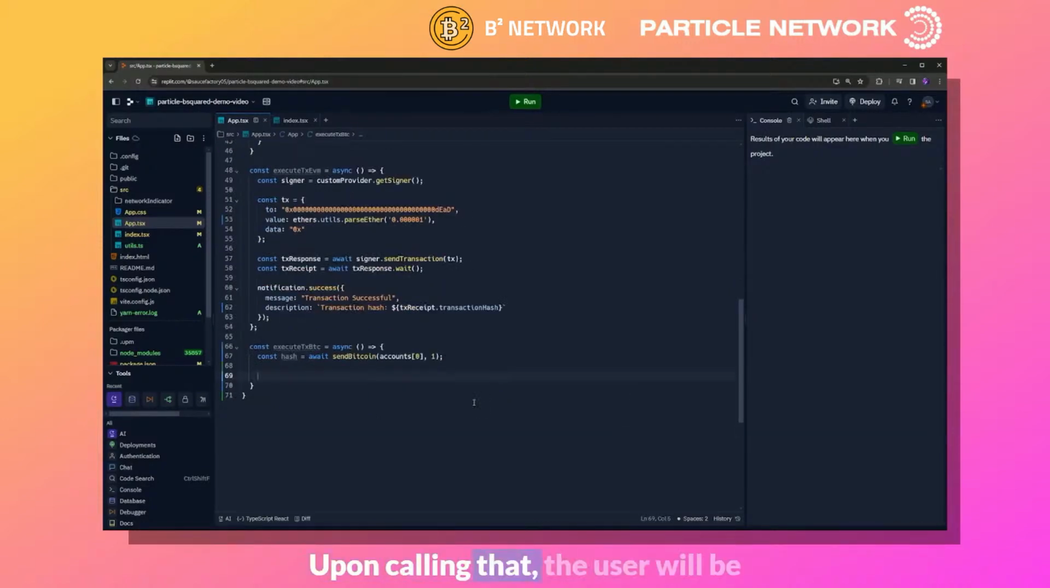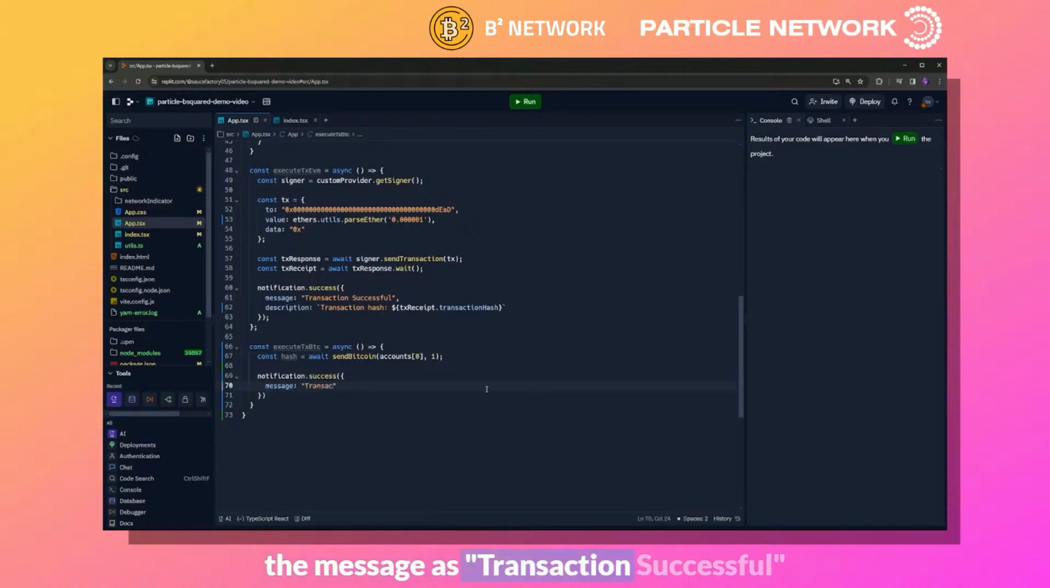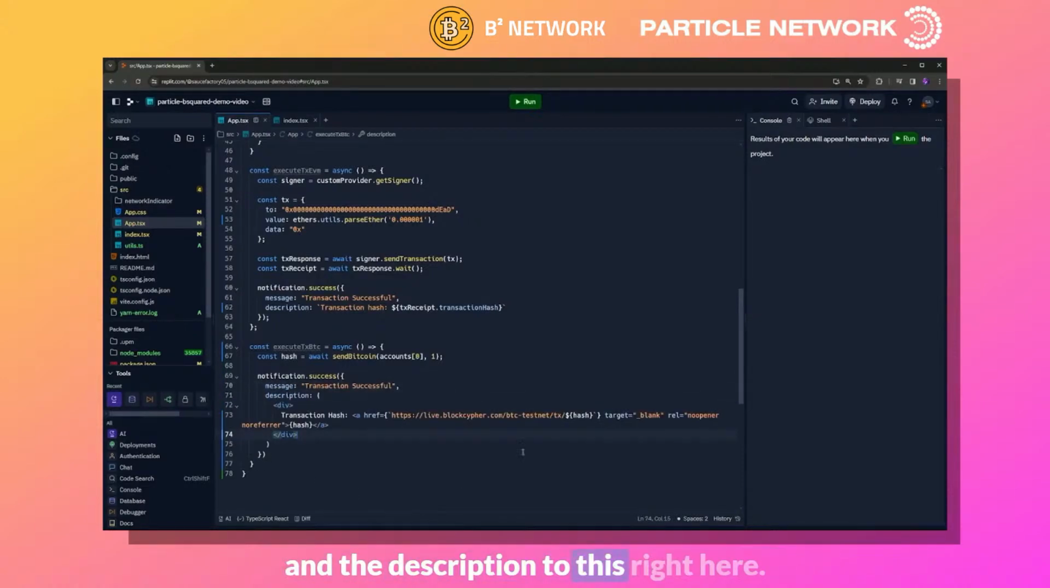And that's it. Upon calling that, the user will be requested to sign the transaction, then it'll be executed on chain. But let's also go ahead and throw a notification.success with, once again, the message as transaction successful and the description to this right here. Basically, all we're doing is displaying the transaction hash, but attaching a link to it, which will take us directly to the BlockCypher explorer, showcasing the transaction in question.